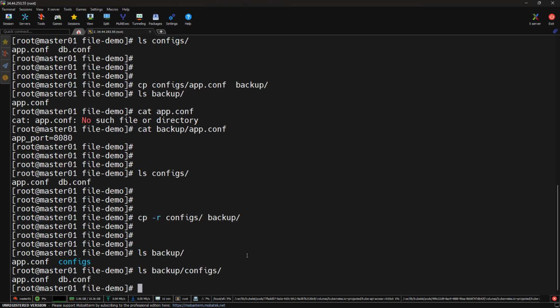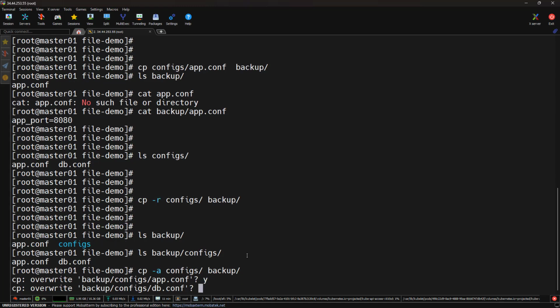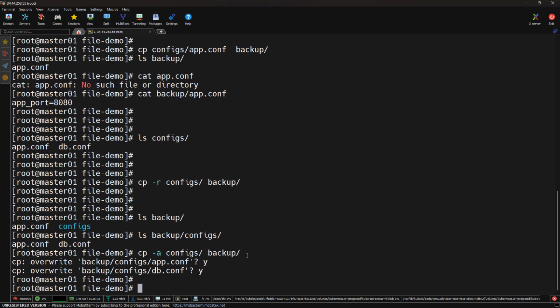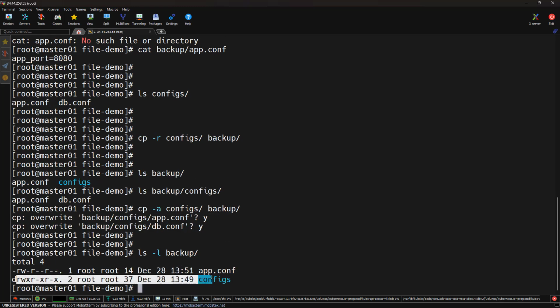So if I do cp -a configs and the backup and hit enter, I already have files which were copied by the -r option. So if I say yes, now it copied the files along with the permissions, ownership, and the timestamps as well. If I do ls -l on the backup, as we can see, it preserves the permissions, timestamps, and the ownership as well.